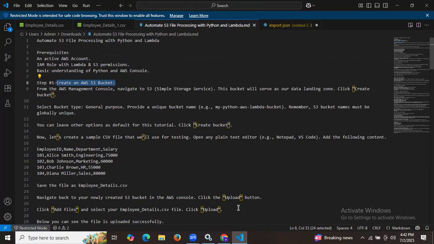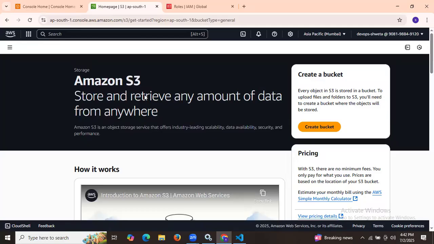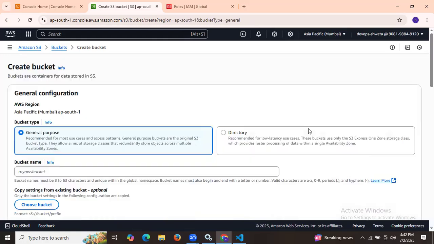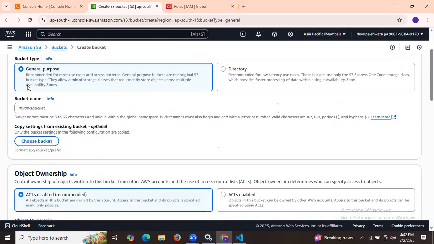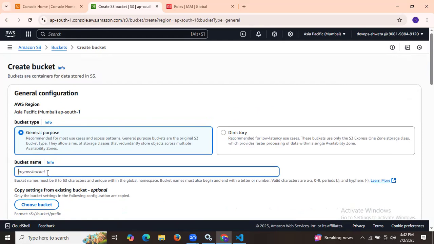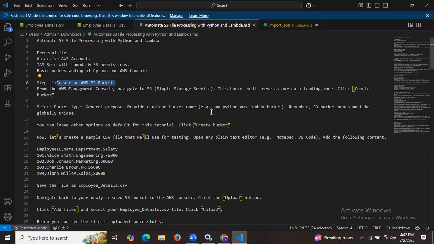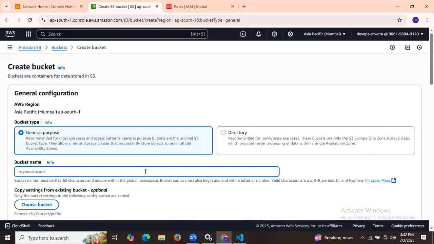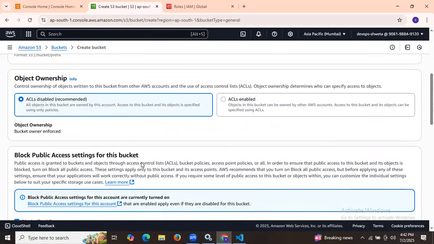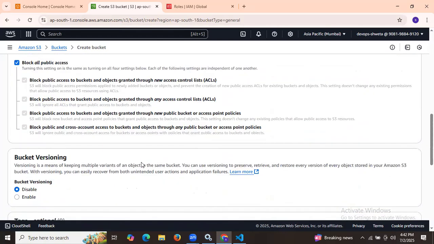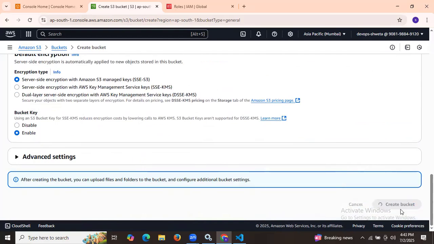Okay, so let's go to the bucket. As you can see, there's the Amazon S3 bucket dashboard. We need to create an S3 bucket, right? So click on create bucket. Here choose general purpose and enter your bucket name. My bucket name will be my Python AWS Lambda bucket. If you want another name, you can give another name. Keep the settings default as they are, and now click on create bucket.